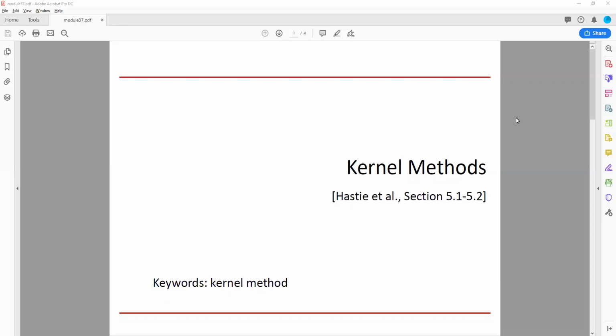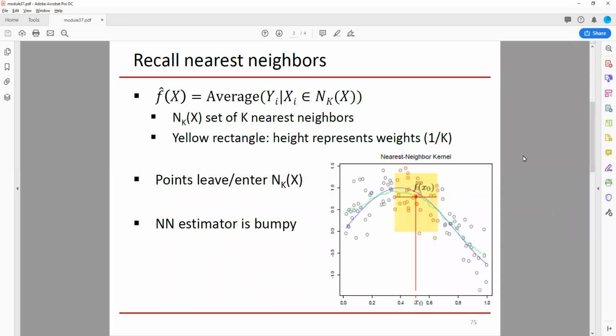Welcome to module number 37. We're going to be discussing kernel methods. In 36, we discussed augmented methods. And kernel methods, I would say, in a nutshell: element by element in the data, you're looking locally around that element, using perhaps a nonlinear fit.